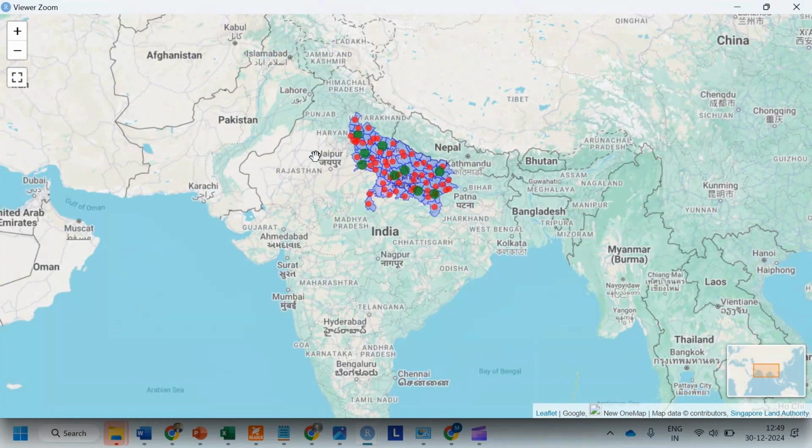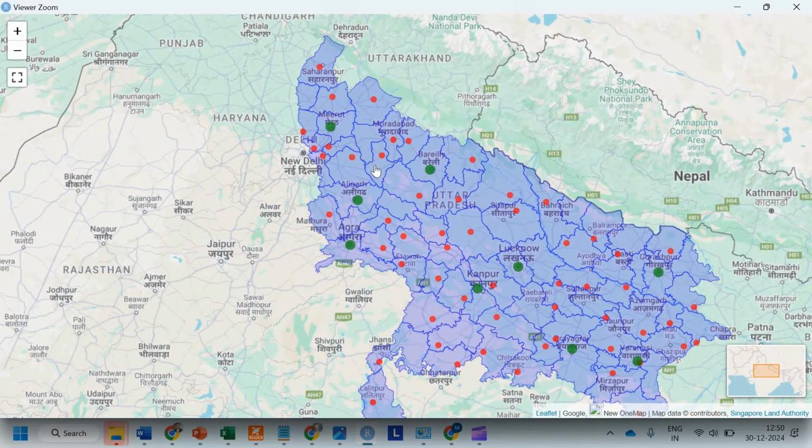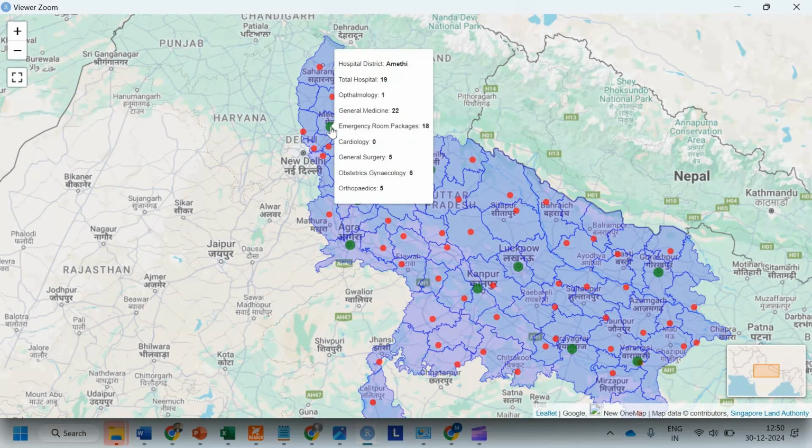This is a map of India, and India has multiple states. This is one of the states, called Uttar Pradesh. In Uttar Pradesh, the polygons that you see are the districts of the state. So this is how the map will look. You can change the boundary color, you can change the background color, you can even change the color of the dots.